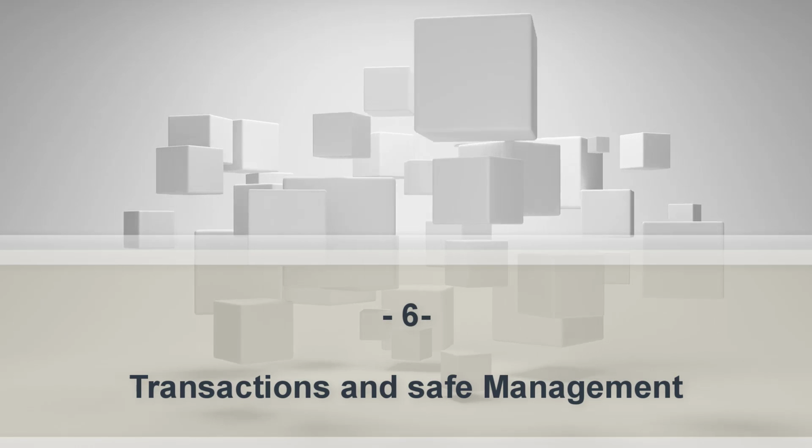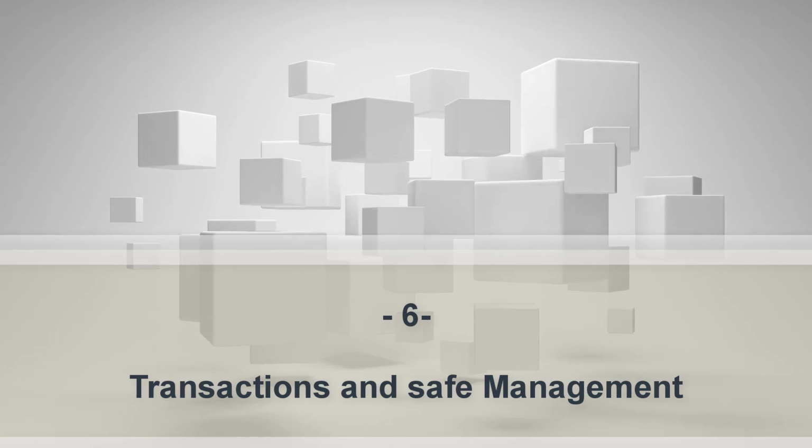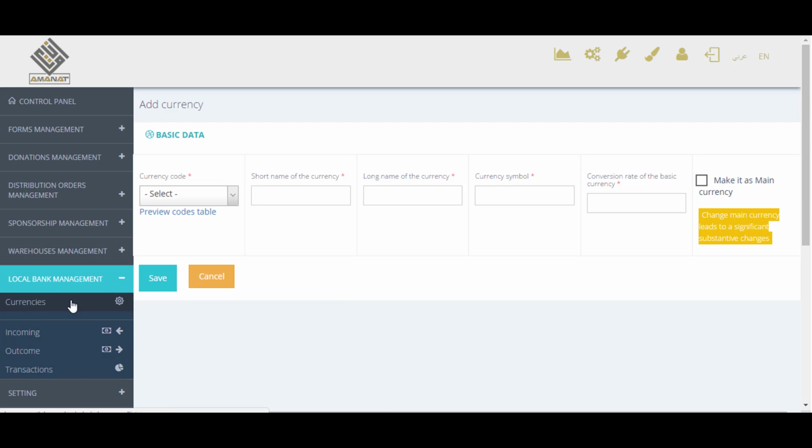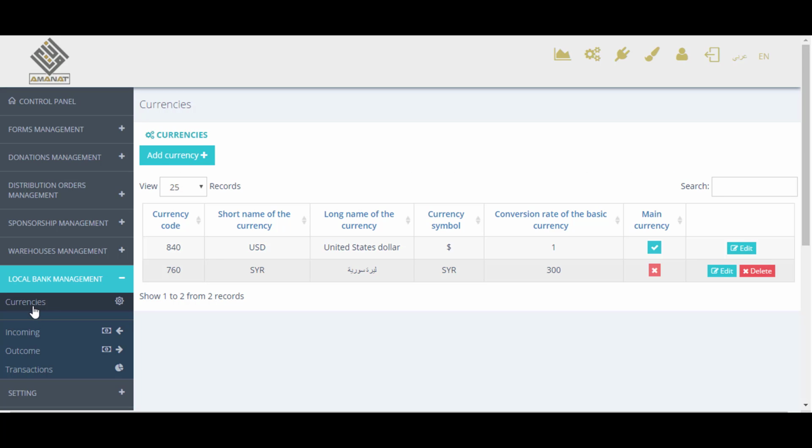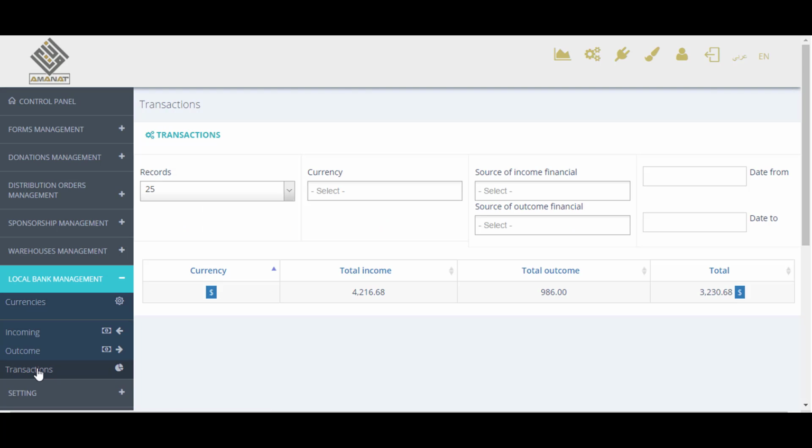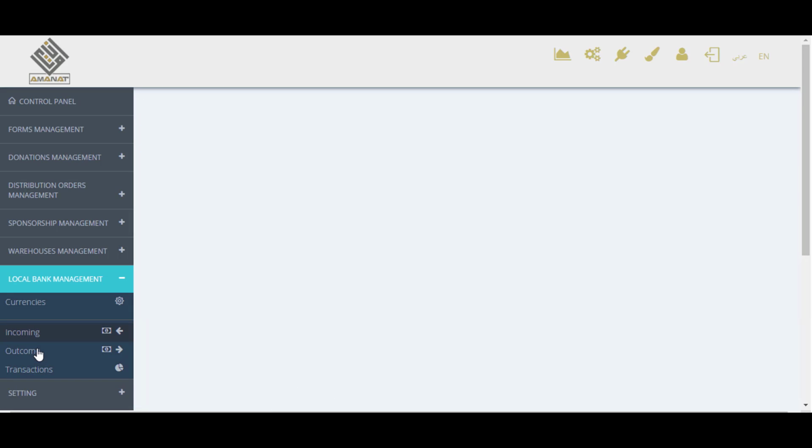The last module is the Transactions and Safe Management module. It allows you to define the currencies that are used in the financial transactions you're dealing with. Local Bank, or the Safe, presents financial transaction details, and you can search and filter for any kind of these transactions with relative statistics.